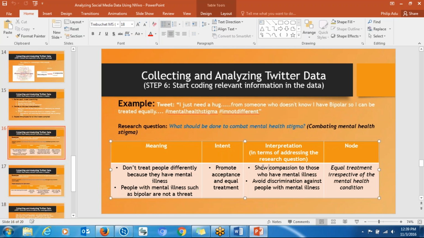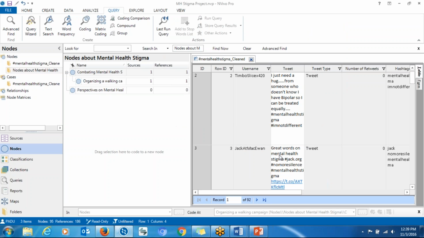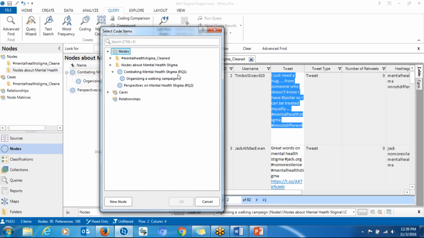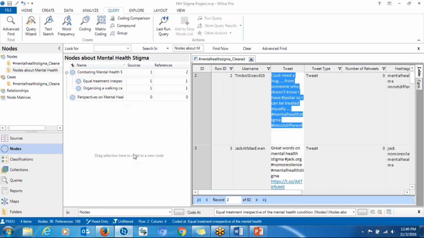And then what is the interpretation of that? To show compassion to those who have mental health illness. Then you can create a node, and the node can be called "equal treatment irrespective of the person's mental health condition". So you see how you pass this process to create a node based on the post. You highlight that information, right click, click on code, and put it under combating mental health. Click on that research question, click on new, type in the name of the node, and click on OK. You can see that the node has come here.